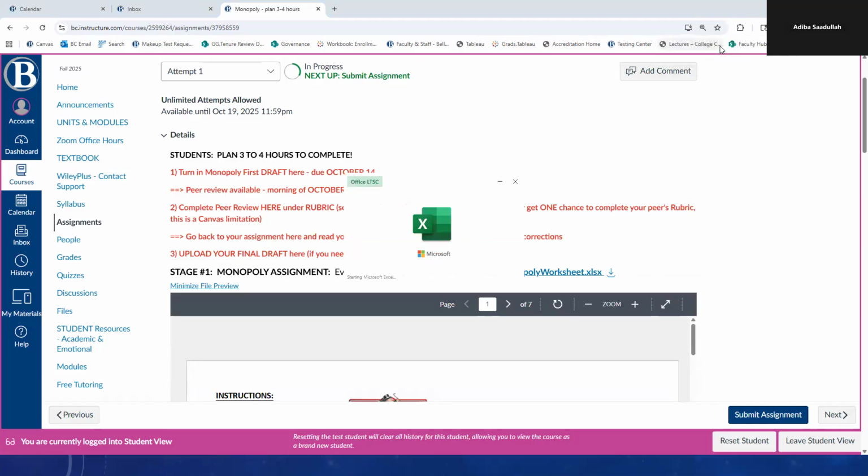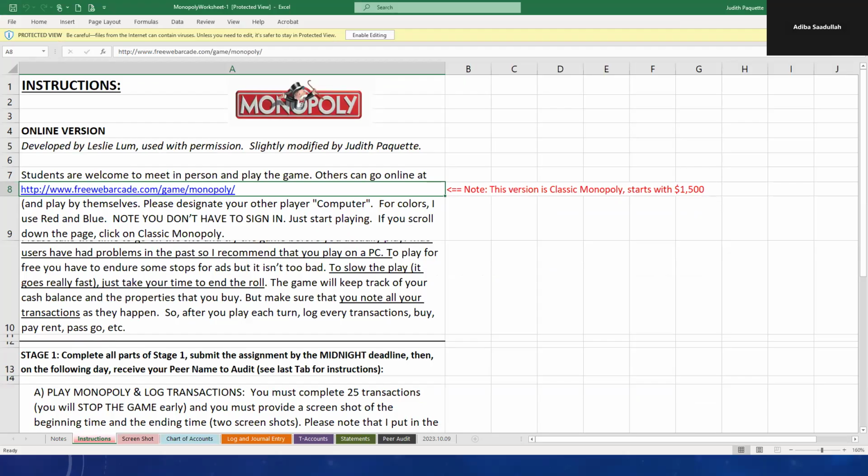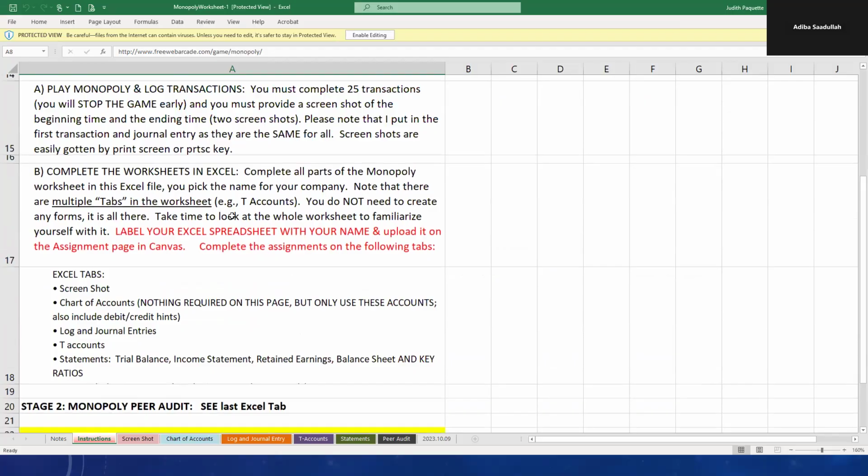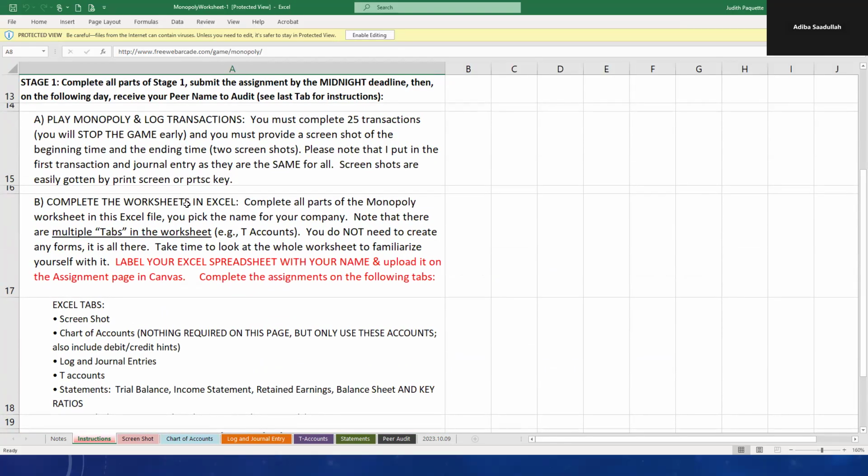Now, how do you play Monopoly? How do you actually play the game? You're going to go into a website and you'll be able to play the game. This is the website. It's not real pretty, but all you're going to do is 25 transactions. You play Monopoly, you list your transactions on your log sheet. These are the instructions.